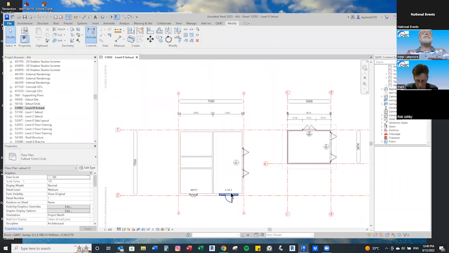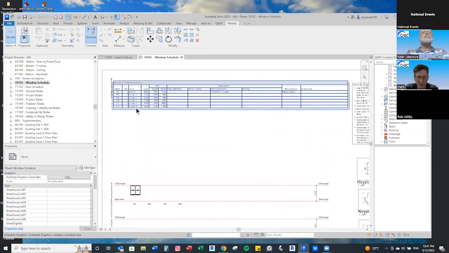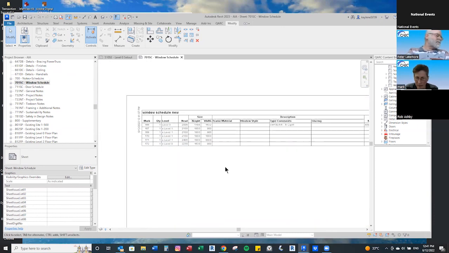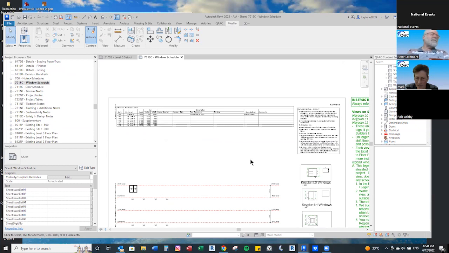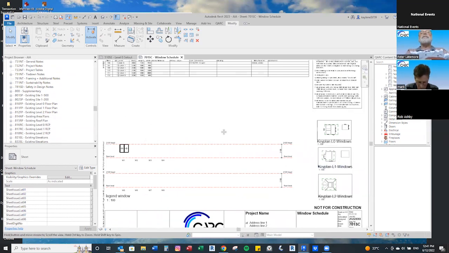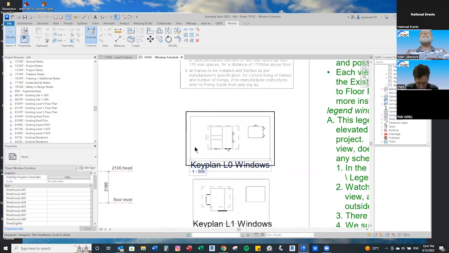Again, the window schedules are set up on the 700 series. So you can see I know where everything is. Automatically, the schedules are prepared. And then of course you can do elevations if you want as well. And if you choose to, there's key plans already in the template, which some people like. If you don't want them, just take them away.